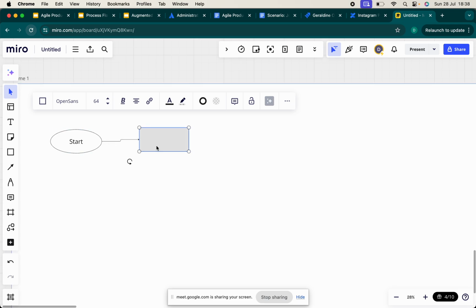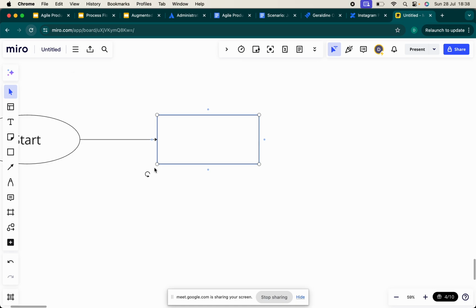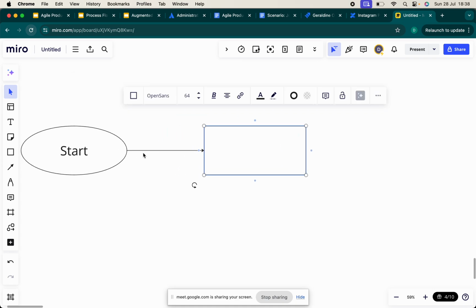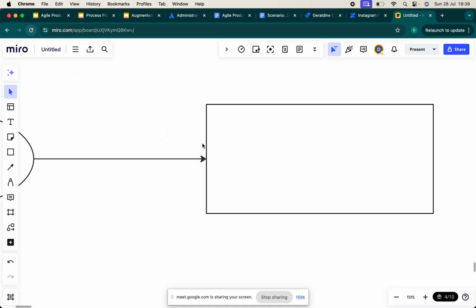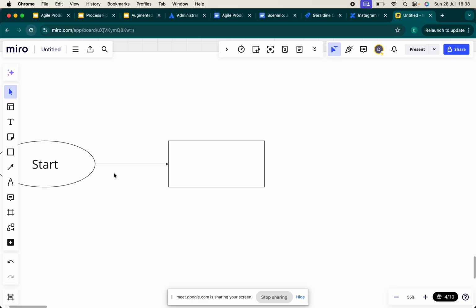Also, process flows always have arrows. So arrows connect. It's a journey, so you need to connect. You can see the arrows facing that way. You must pay attention to that. That tells you the direction. So we're going to our right. So you start here. So what is the goal?